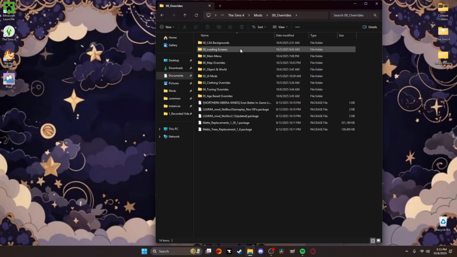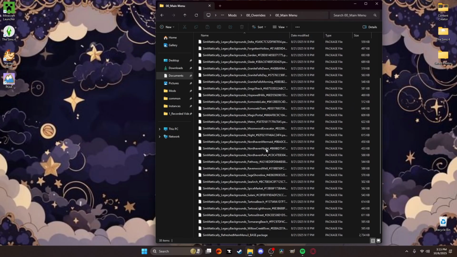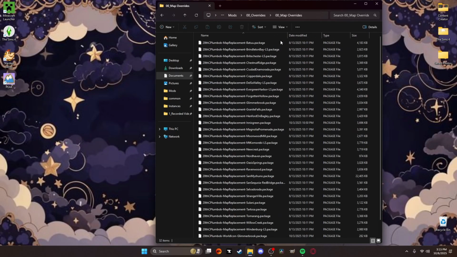Here in my overrides, I have cast backgrounds, loading screens, main menu, and map overrides. These two I change out the most, and these ones barely ever get changed out. So this is the Schematically refreshed main menu, and then obviously 20th Century Plumbob map replacements.